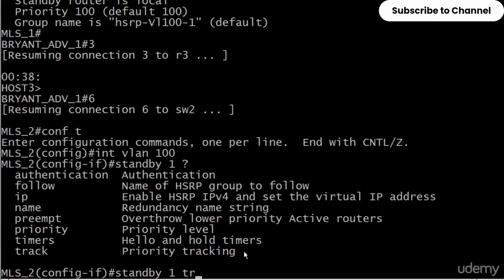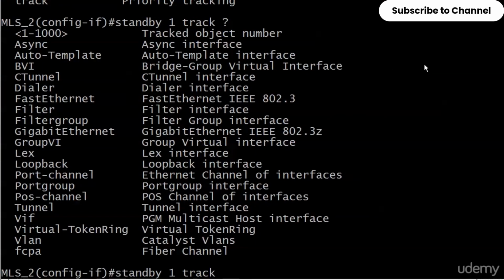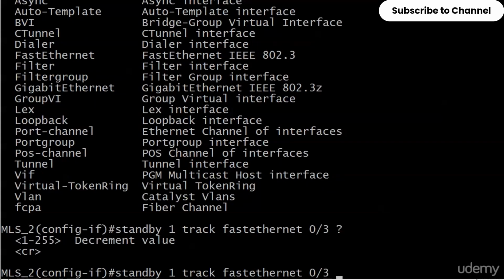So we're going to use track here, and then we got a huge list of interface types, plus a tracked object number. We're not getting into the numbers here in your CCNP studies. We're going to stick with the interfaces. So we're going to put fast Ethernet 0/3, and we have a decrement value of 1 through 255, but we can also just enter the command as it is. So what could be that decrement value? That default is 10. That's another really good value to have memorized.